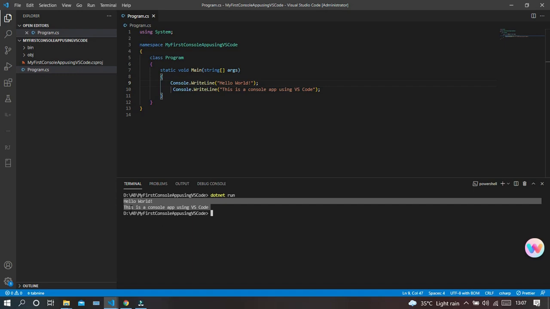So that's it. This is very simple. You can use Visual Studio Code for your console app programming.